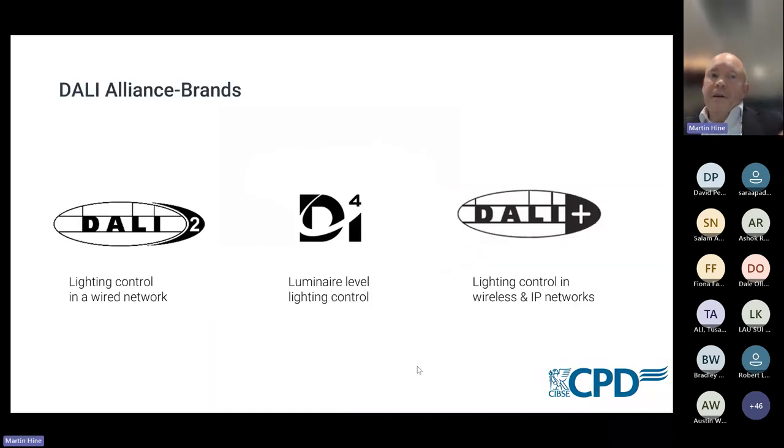Within the DALI Alliance brands, there are a few areas that we look at, and we're going to look at today. We've got DALI 2, which is the enhancement to the original DALI standard. Originally, when DALI came out in the mid-90s, it was specifically aimed at just the luminaire manufacturers themselves, and not so much the emphasis on the actual controls. DALI 2 now looks at this as a more interoperable solution.